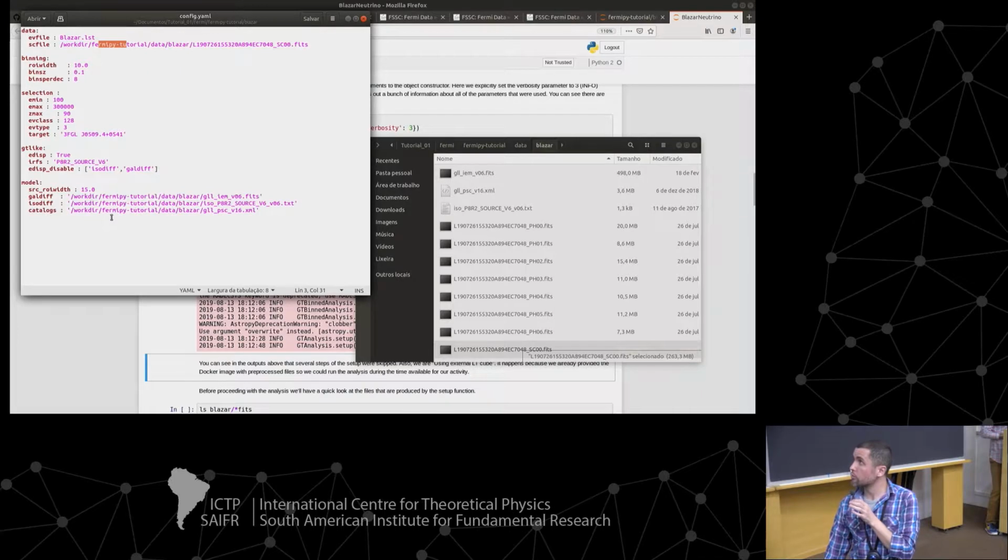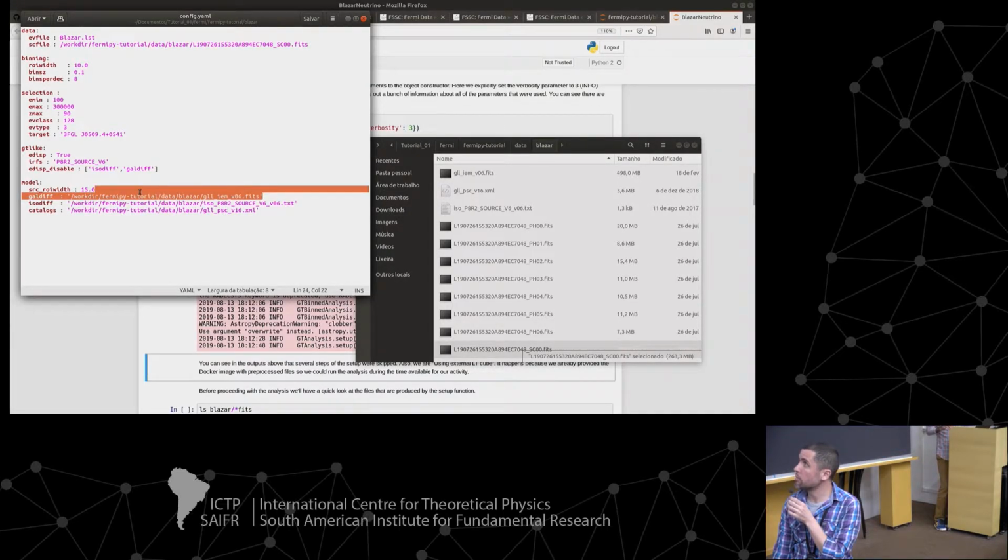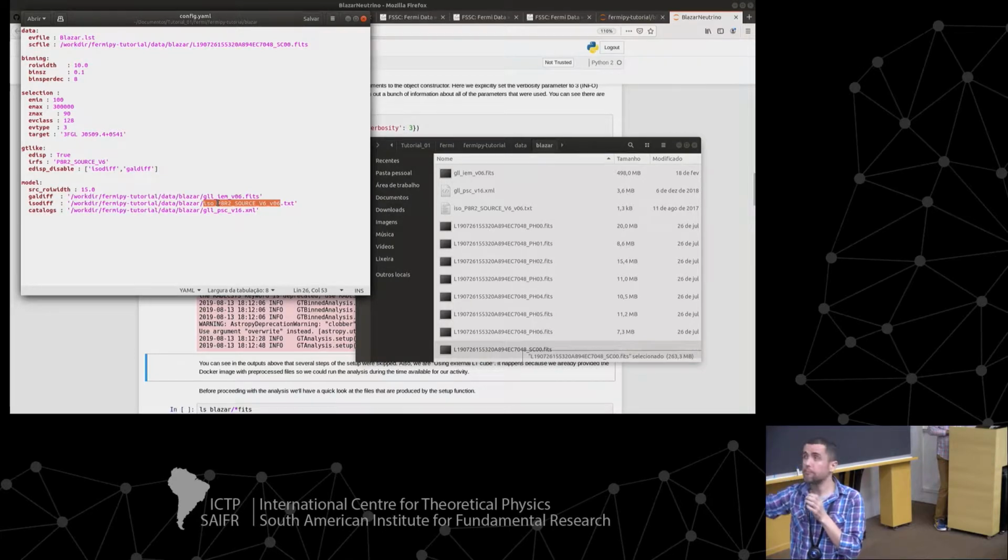And I'll explain to you what these files are, while you are doing the corrections if you need. So the first one, this one is the spacecraft file, as I mentioned, the file that tells us the information where the spacecraft was, at what direction it was pointing, and all of this. This one is the galactic diffuse emission model, a model that I mentioned yesterday several times. This other one is the isotropic diffuse emission model, the one that covers the whole sky. And this third one is the catalog.